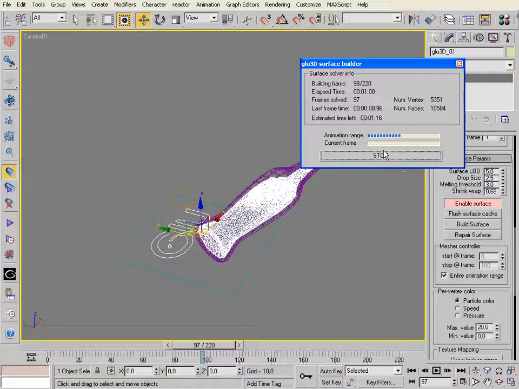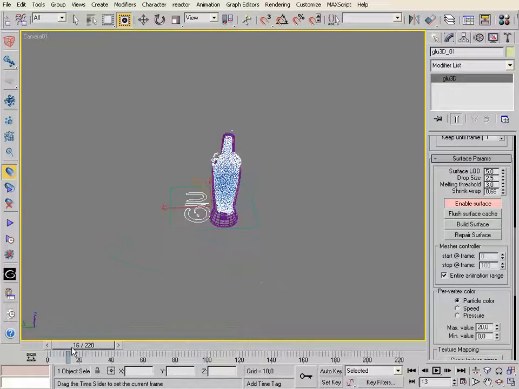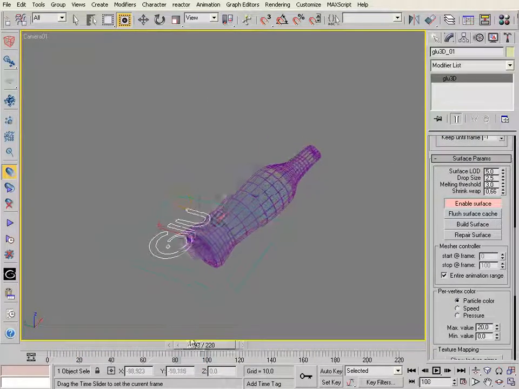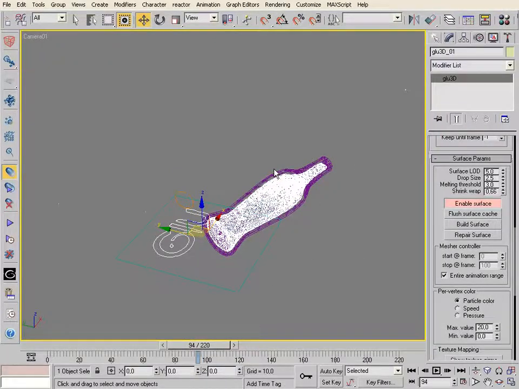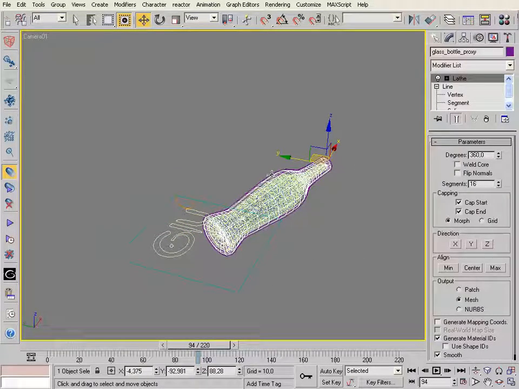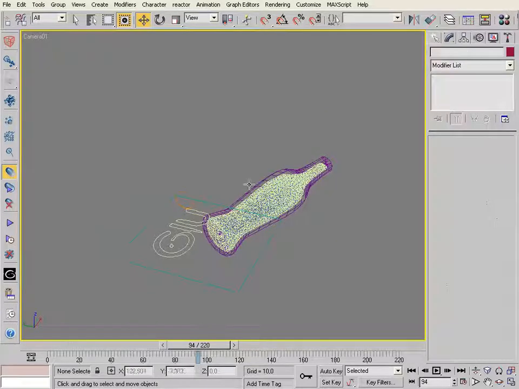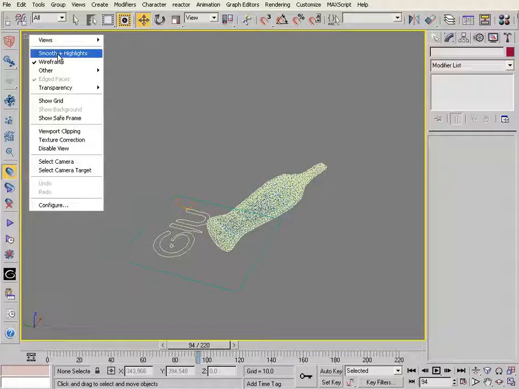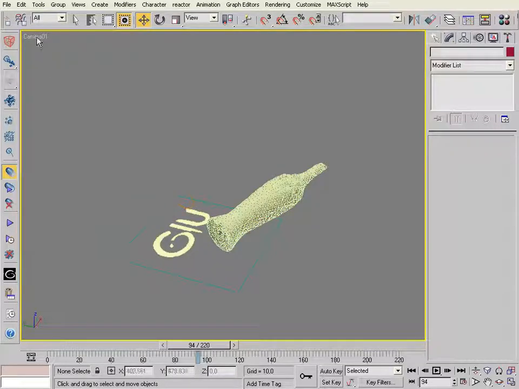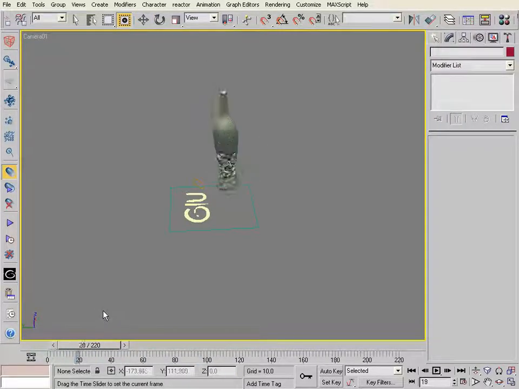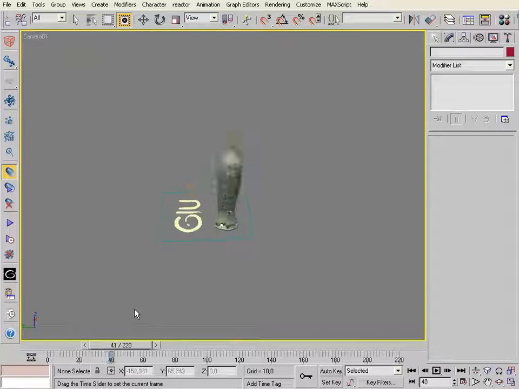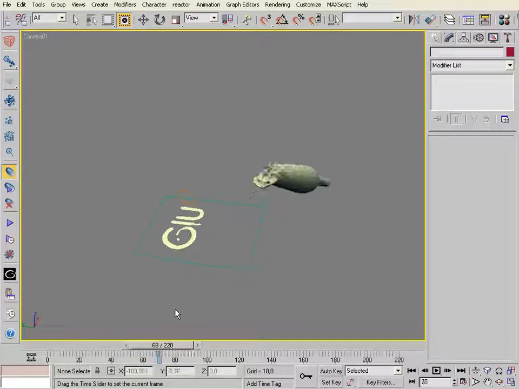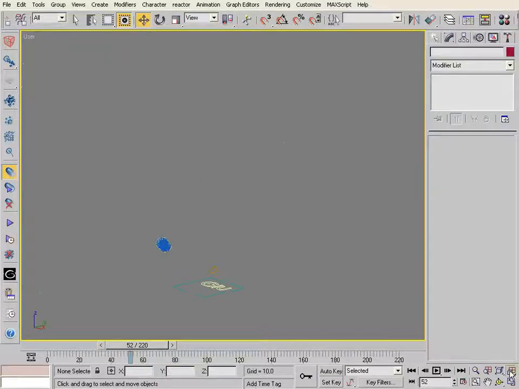Now I will stop it. I just want to see the surface. I don't need these objects anymore, and I will hide them. Hide selection, and let's use smooth and highlights. Let's see it closer.